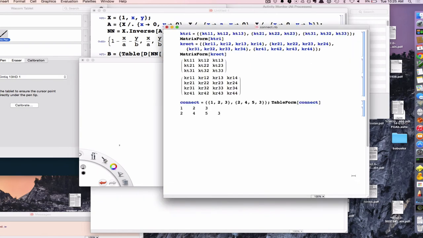So here, because I didn't want to waste the time typing it in, I've already put in KT11. That's like K triangle 11. And KR11 is K rectangle 11. And then I put in the same connectivity array, 1, 2, 3, 2, 4, 5, 3. And so then what I need to do is first allocate a global stiffness matrix. How big is my global stiffness matrix? 5 by 5.